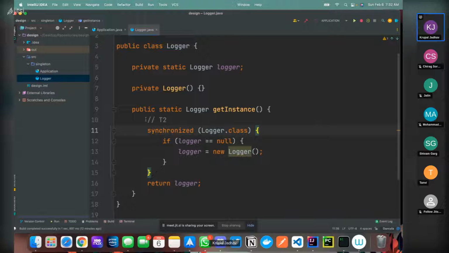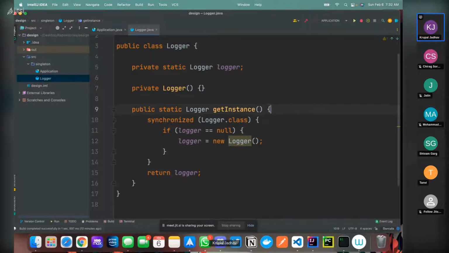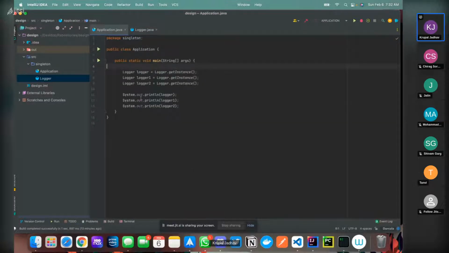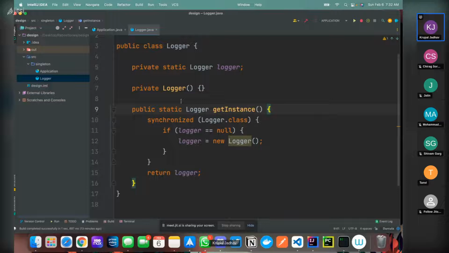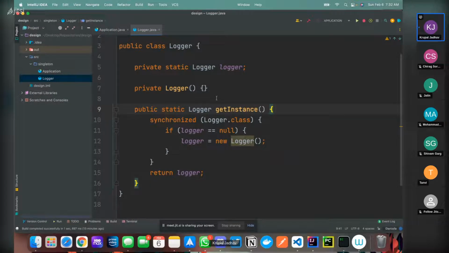Got it. Okay, one more quick question. Krupal, can you just run the program to show the difference between using synchronized and not using synchronized? I'll have to create multiple threads for that. I have actually forgotten how to properly create those threads. And it would also be difficult because two threads would be created at different times, making them access the same object at the same time. We have to be very lucky to see that.